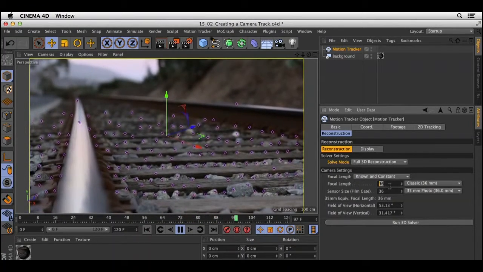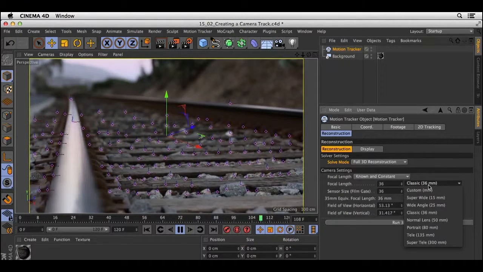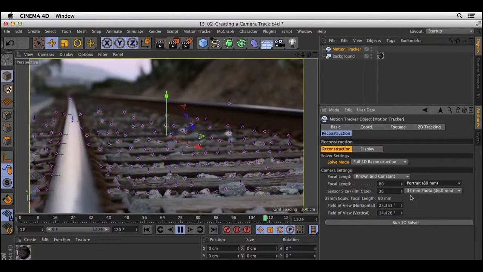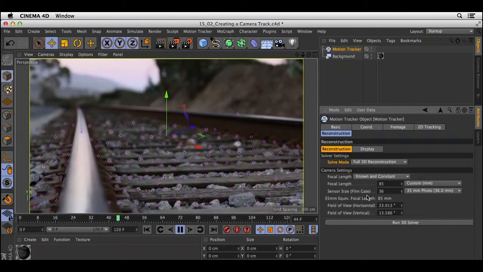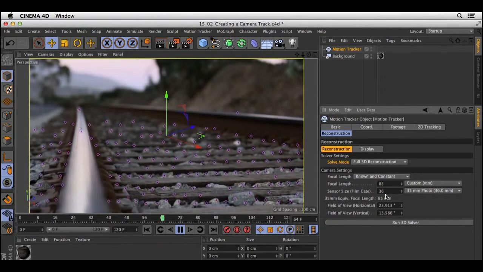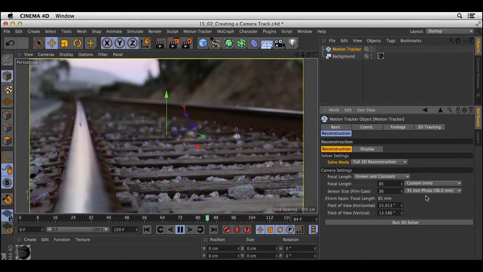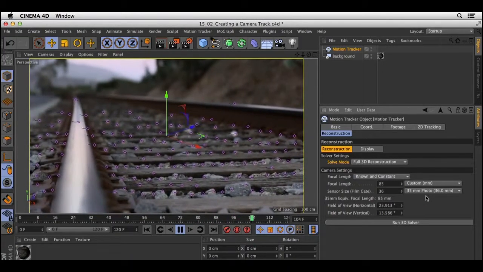So rather than changing it here, I'm going to click on the pull down and see if it's listed. And it's not, so I'll just go ahead and choose 80, but then change it to 85. Notice the sensor size says 36, but that's equivalent of a 35 millimeter photography camera.